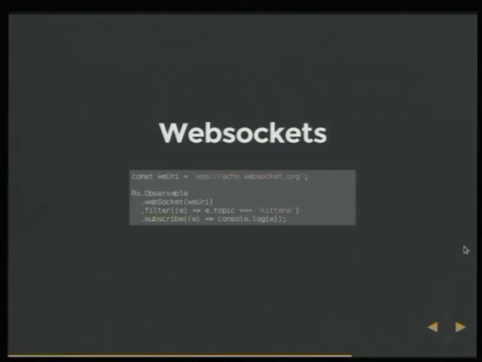WebSockets are a pretty good fit for this architecture because for normal request and response, you basically create an observable with just one event. It doesn't make sense. Okay, then you can create a more complex observable to merge those events into one big observable. But still, WebSockets are a natural fit for observables. That's why it has great support in rx.js, the Reactive Extension library for JavaScript.